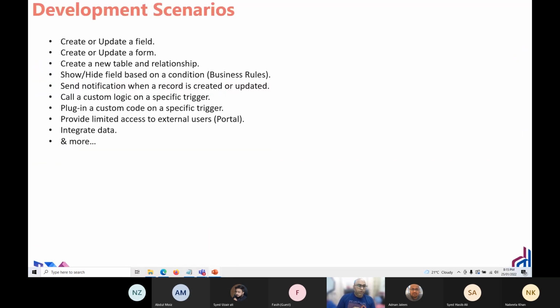Okay, so before we get into the technical details, one thing we need to understand is what development scenarios are available on the Power Platform, model-driven apps, or specifically Dynamics 365 Sales or the customer engagement modules like Customer Service or Marketing and so on. First, some very basic development scenarios: we want to create or update a field. Let's say we have a field called name. We want to increase its length, or we want to add a new field called customer segment or anything.